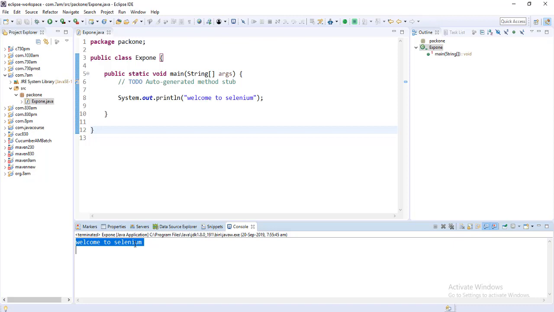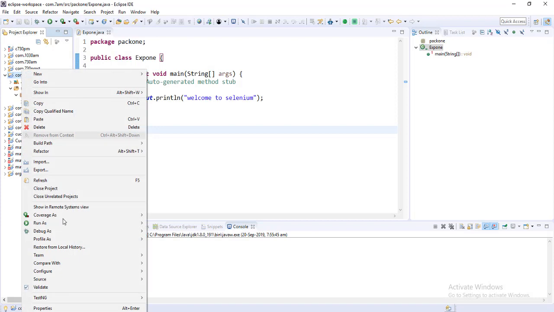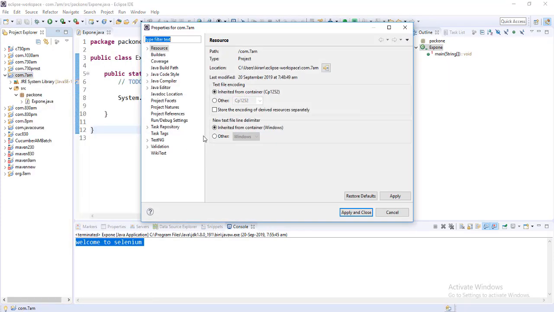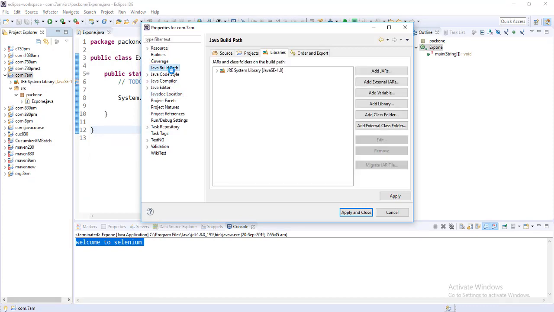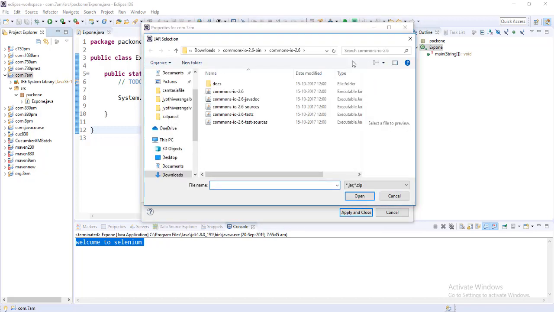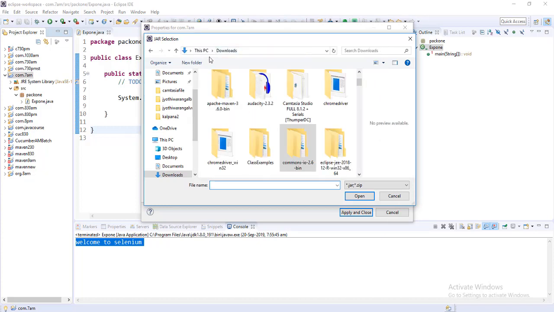Now let us add the Selenium jars into the project, the ones you have downloaded. Simple. Go to your project, right click, Properties, Java Build Path, go to Libraries. You'll have the JRE system library. Click on Add External JARs on the right, and search for the Selenium files you have downloaded.